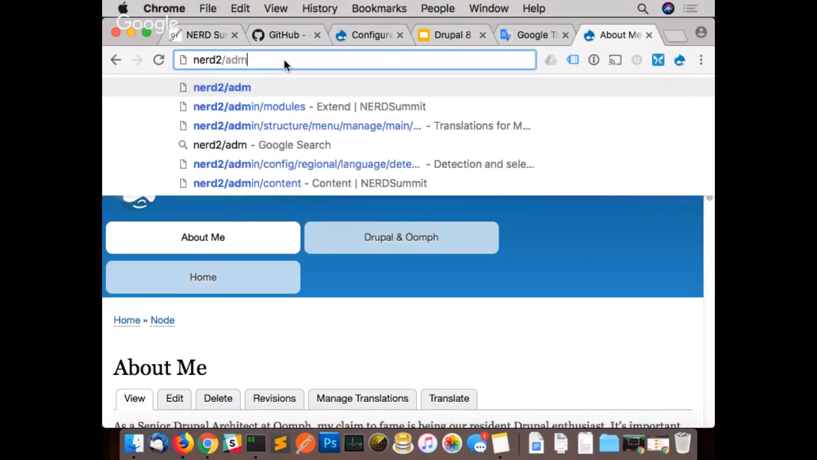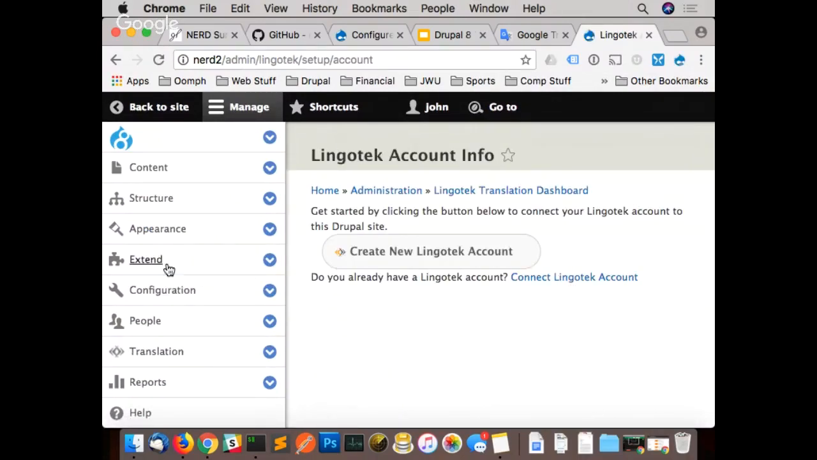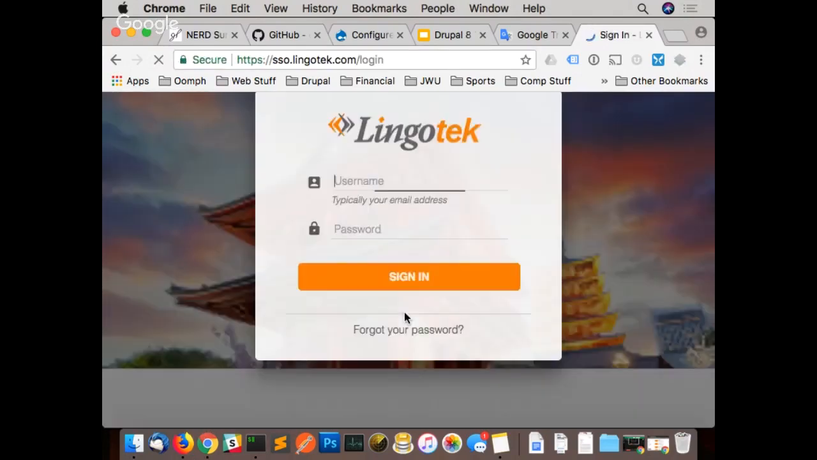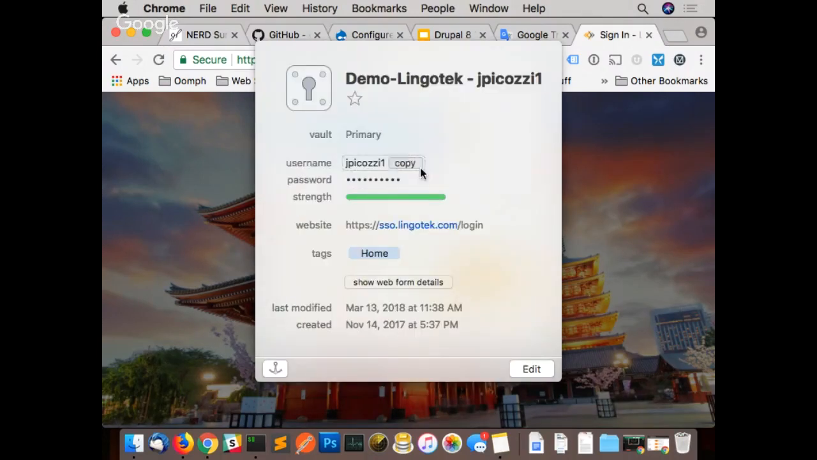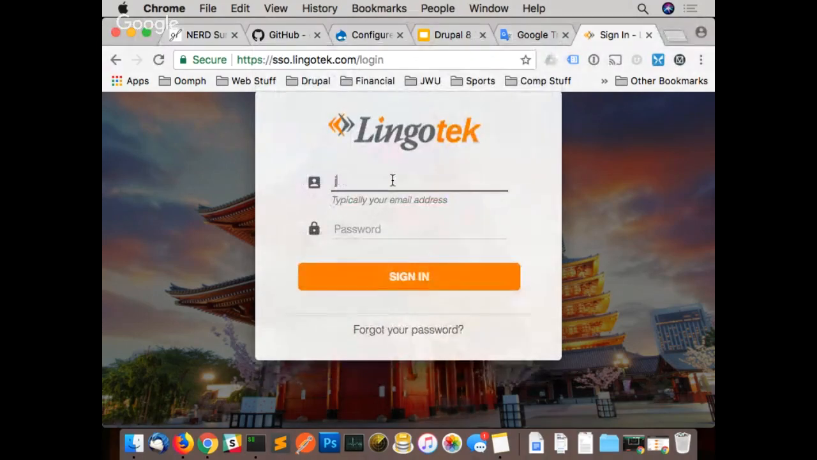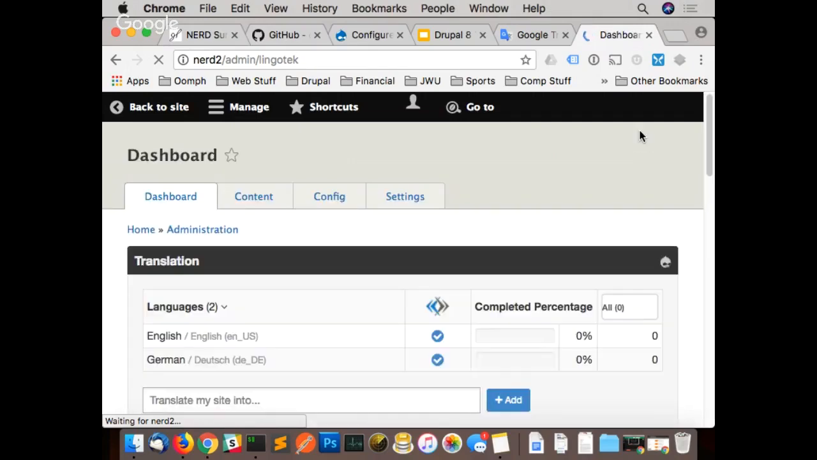So let's go back to our admin. I'm just going to connect to the Lingotek account that I already have set up. We'll hopefully see if that works. Is it creating like a new project in Lingotek for this, or is it using like a project you already have? So what'll happen is if you do the free account, it'll automatically create a project for you. Here, it's going to create a project for you as well, because this is just a kind of a base account that I have set up.